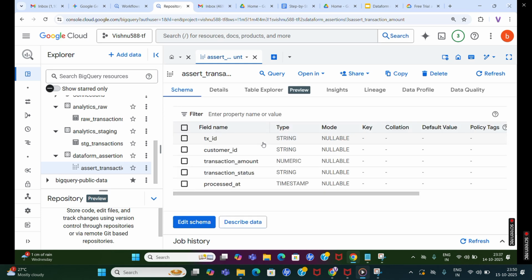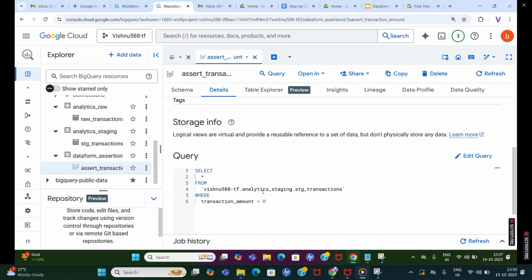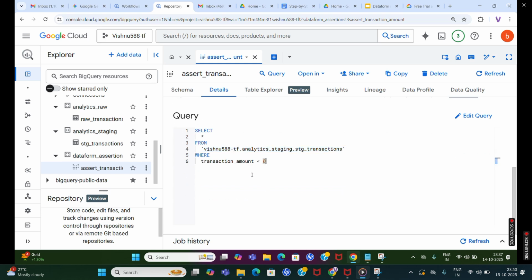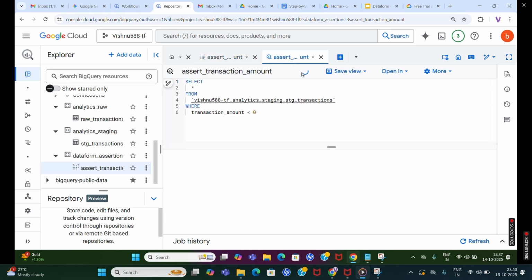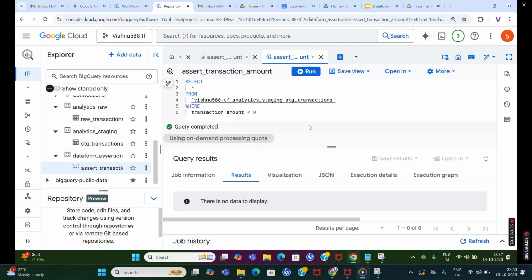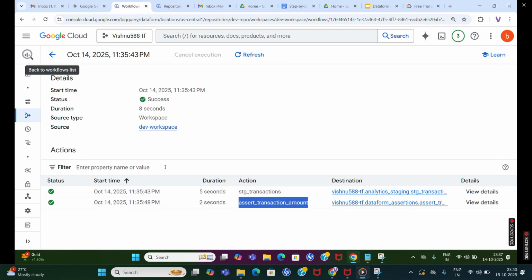Then asset transactions is very important. In the asset transactions, in the details, you can see the view ID. So this is the view that has been created, friends. Now I am going to execute this. Let's see, friends, less than zero. Now you won't get any data. There is no data to display. Only then will your assertion not fail, friends. That is the condition we have given, right? The assertion on transaction amount is not getting failed.